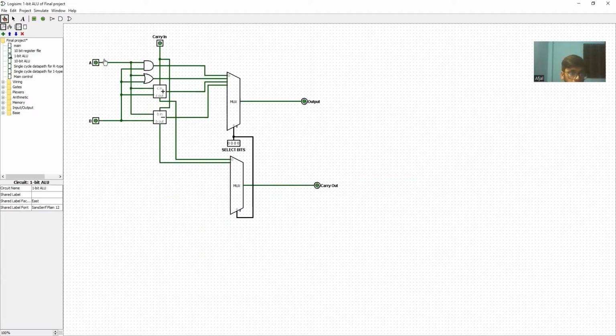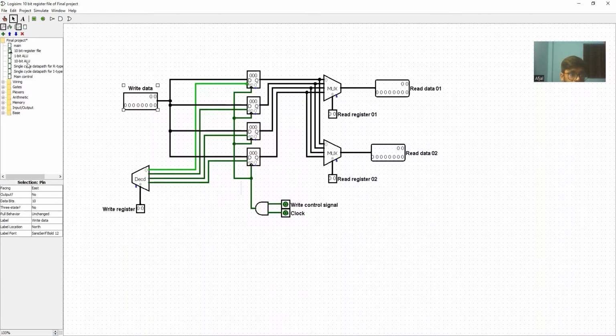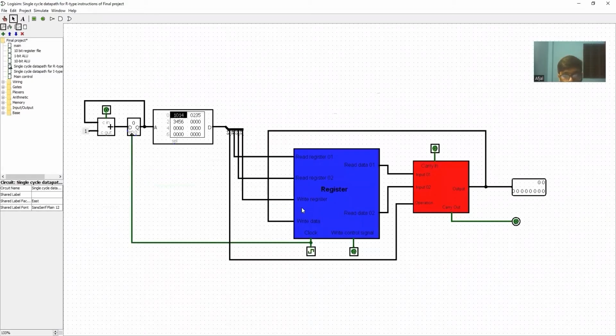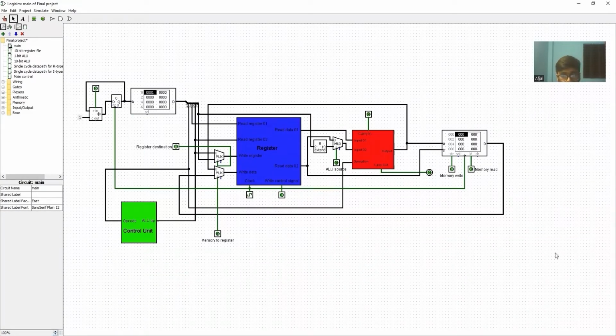First of all, I made a 1-bit ALU. By using the 1-bit ALU, I made a 10-bit ALU, and then I am doing the OR operation. OR is a logical operation, so I need the R-type operation, and this is the R-type file. This is the main file of Logisim. It is a 10-bit ISA design.